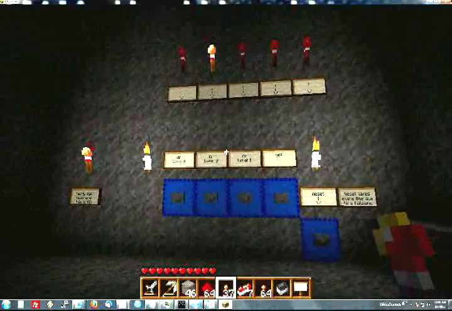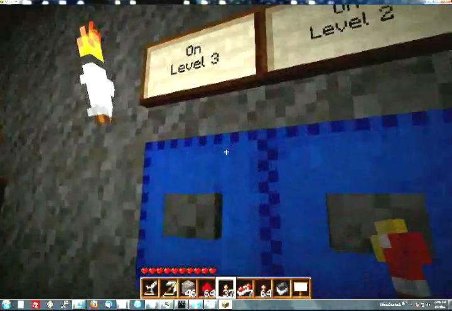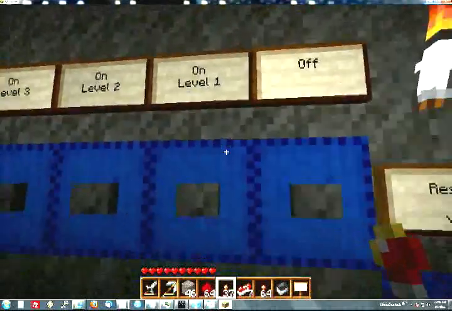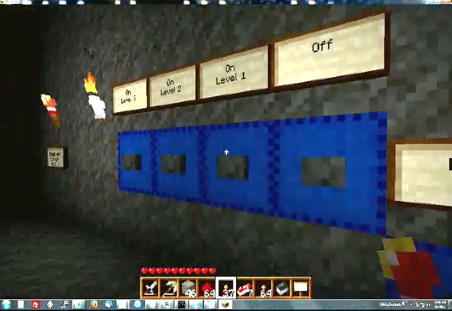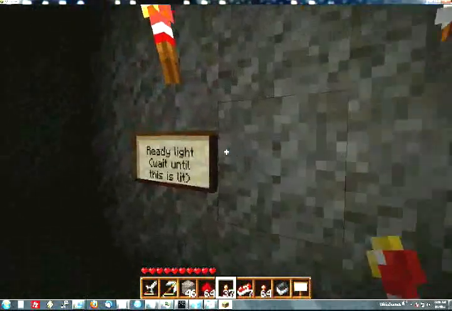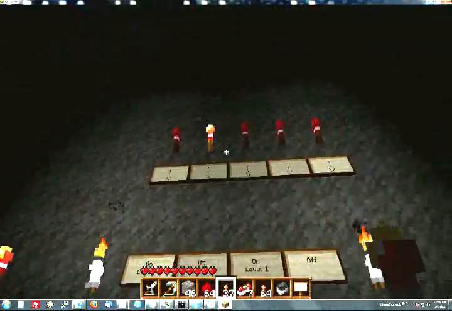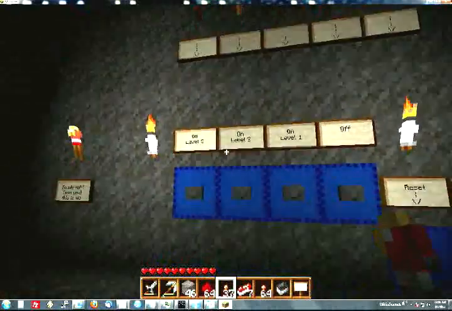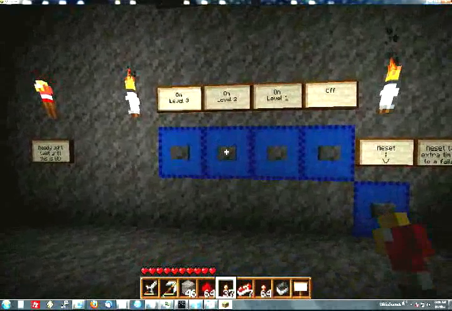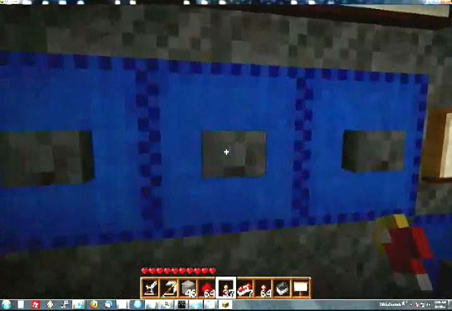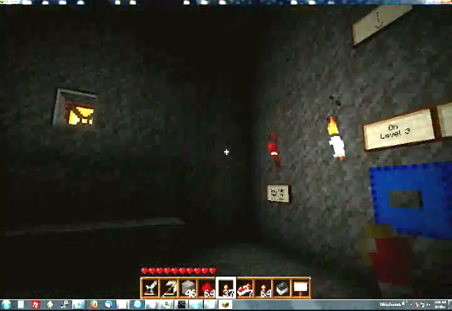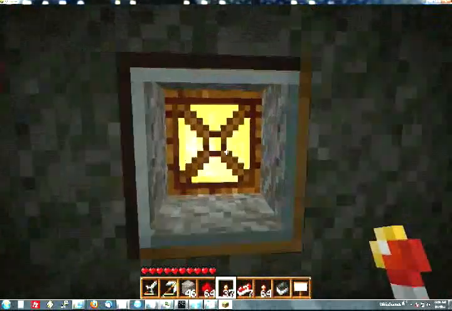Here's the interface for it. 5 buttons, 3 brightness levels, an off and a reset. And there's a ready light which goes off when it's not ready. Then there are some indicator lights which indicate the current state that's activated. It's currently on level 2, second level of brightness. Let's go to level 1 from there.